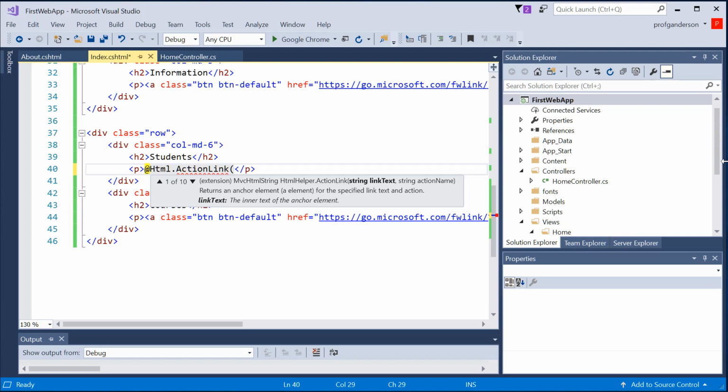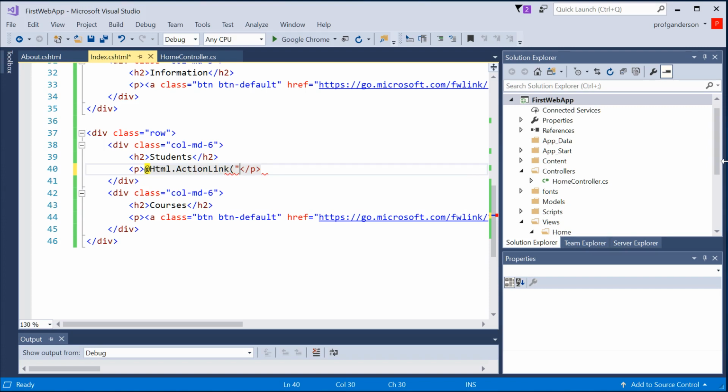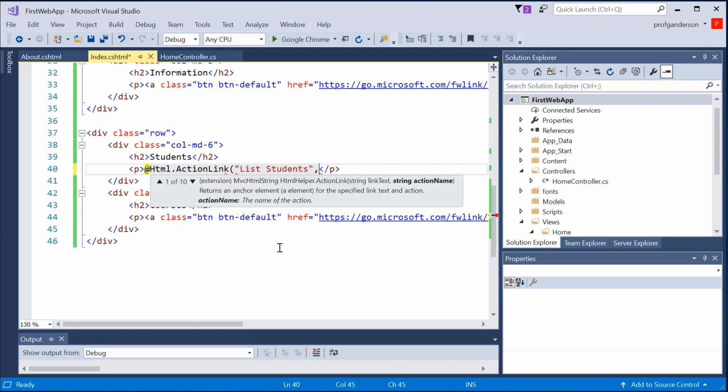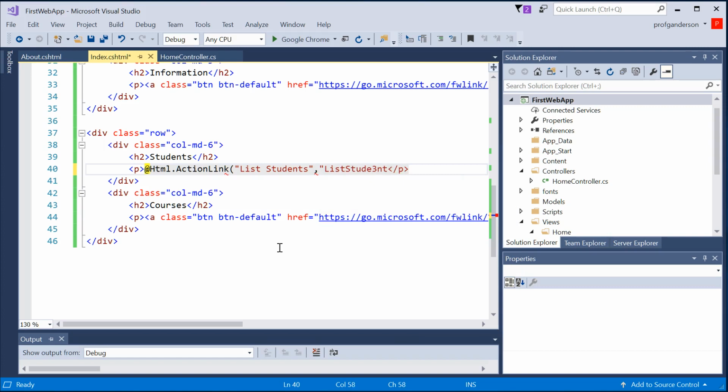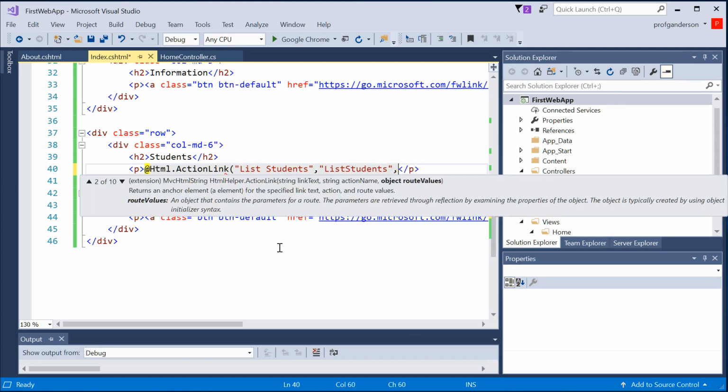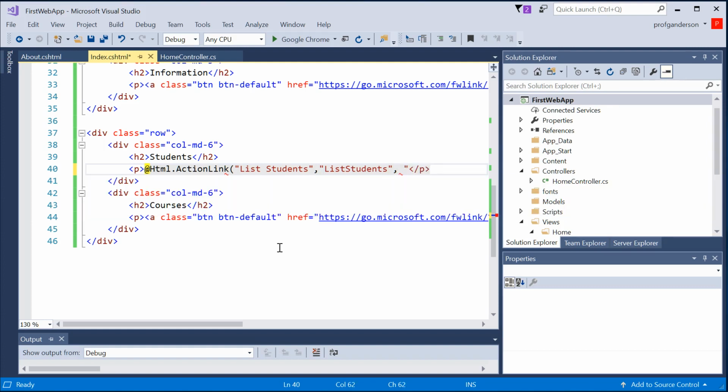for us. The first parameter you pass it will be the text that's underlined. So we're going to say List Students, comma, that's the first parameter. Second parameter is going to be the name of the method or action method you want to call in a controller. So let's just do that one as ListStudents, one word. And then the third parameter is what controller. And we're just going to say that that controller is going to be called the Student controller. And then I close off that ActionLink.